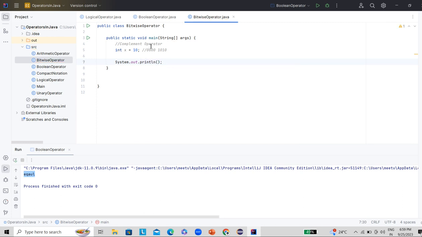So what was the symbol for the complement operator? That is the tilde sign. So let's apply here tilde sign of x. What will be the output basically? It is going to change all the 0s to 1s and 1s to 0s. So this is going to change as 1 0 0 1 0.